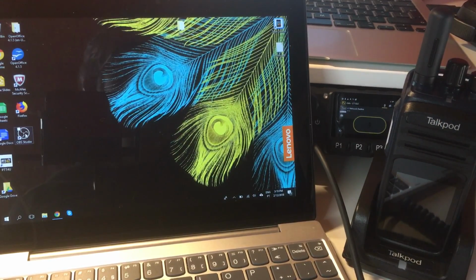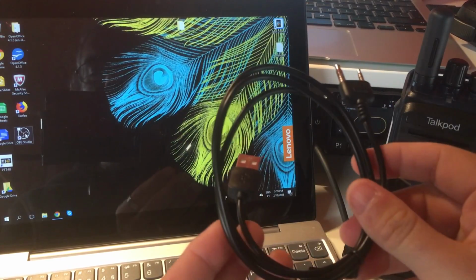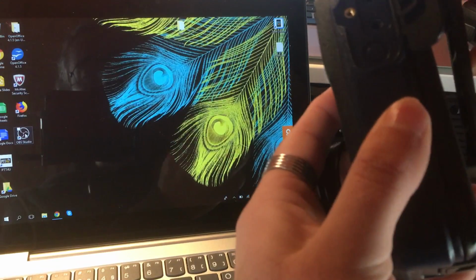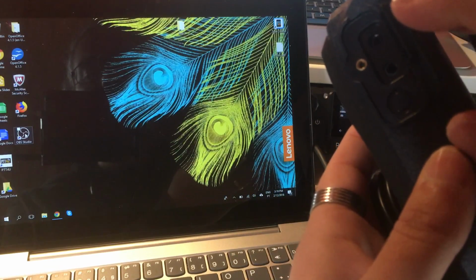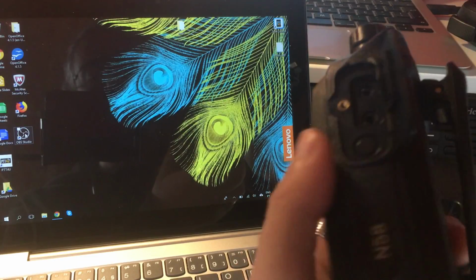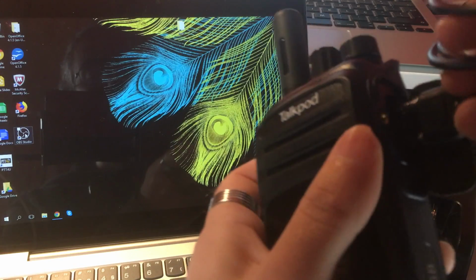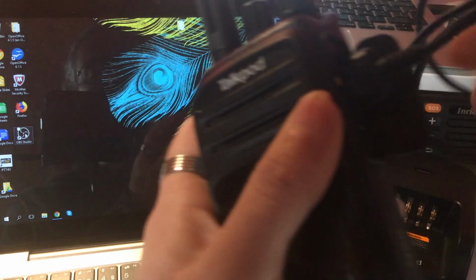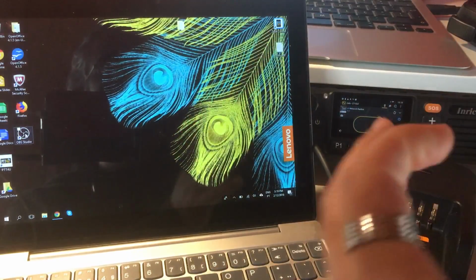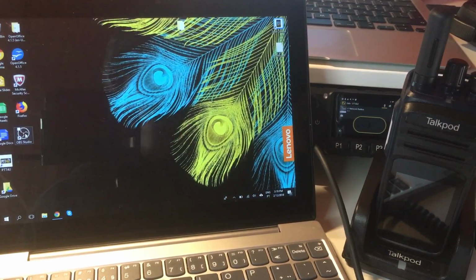The thing is, to install it here on the Talkpod N58, you need a special cable like this, because the Talkpod N58 does not have a normal USB port. It only uses this sort of plug. So I'll just switch it on to plug it in here, and I will leave it like this because we are going to need it later.